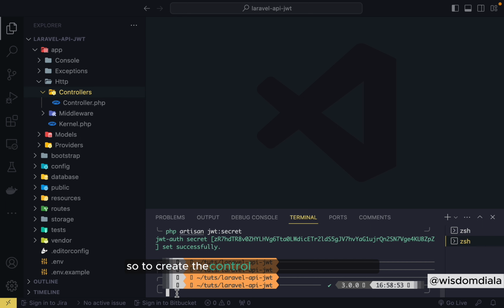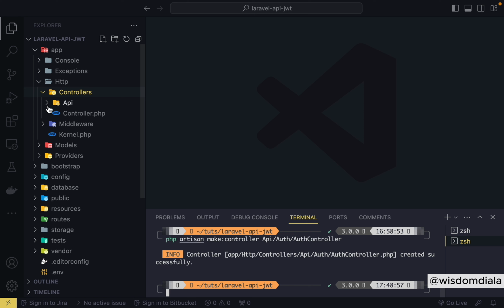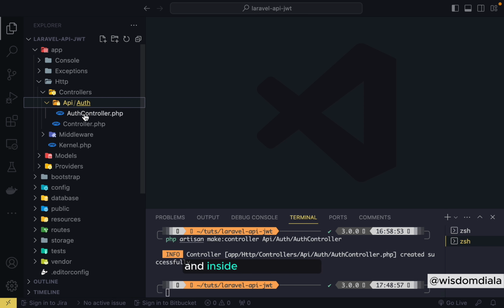To create the controller inside those directories, I have to run this command: php artisan make:controller. Remember, I'm saving it inside the API, then inside the API I have another folder called auth, and inside it I have my controller, which is the auth controller. Then I press enter. As you can see, it has been created.